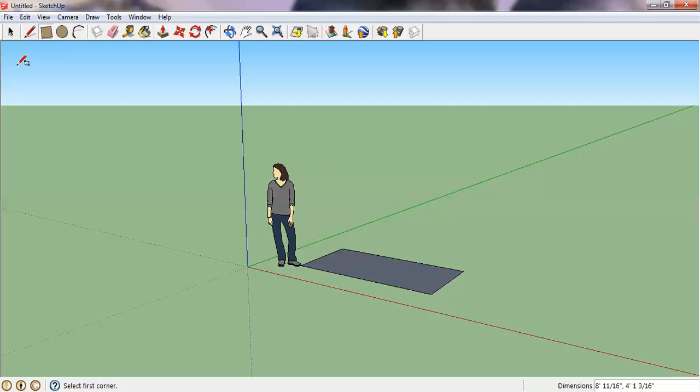Okay, so the next tool is the circle tool. Exactly the same as the line tool and the square tool, it does what its name says and is very simple to use. All you've got to do is select, hold down, drag, and then release.